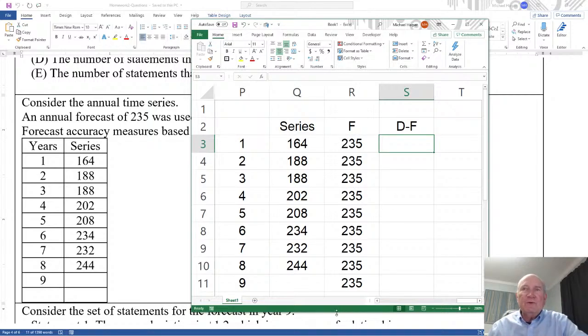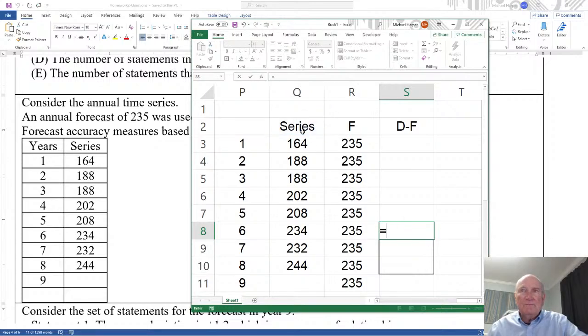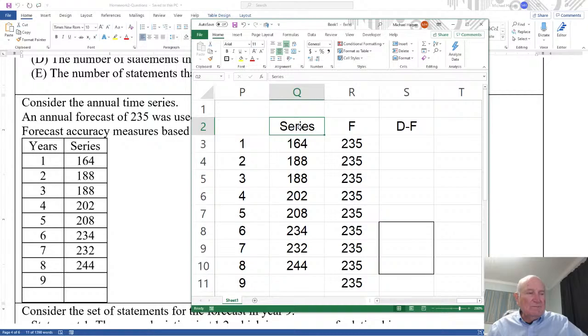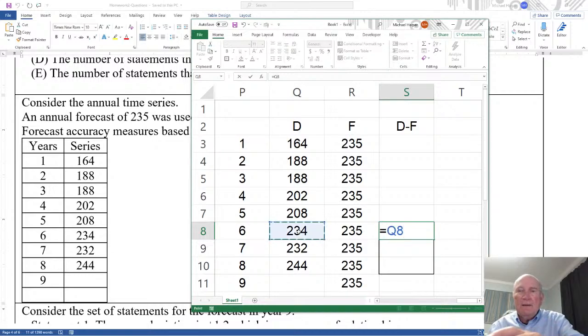But it's a window of 3, so I'm only looking at these last 3 down here. Let me box that in. That's all I'm looking at. So let's go equals D. This is D, my demand series. Okay, this equals D minus F, and I copy this down, so I have 3 of them.